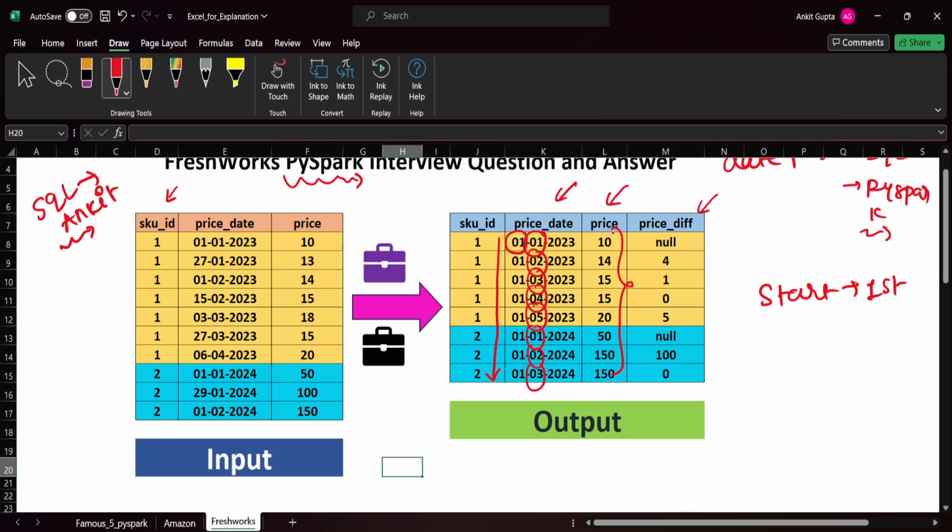We need to generate this price column, and then we need to find the price difference. If you can see here, for these two days, the difference is 4. For these two, the difference is 1. For these two, the difference is 0. For these two, the difference is 5. So this was for SKU ID 1, and similarly for the second SKU ID we have the data. So this output we need to generate.